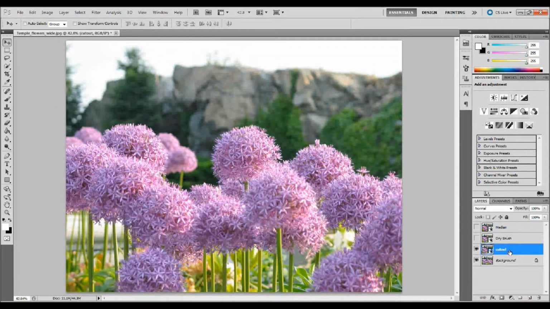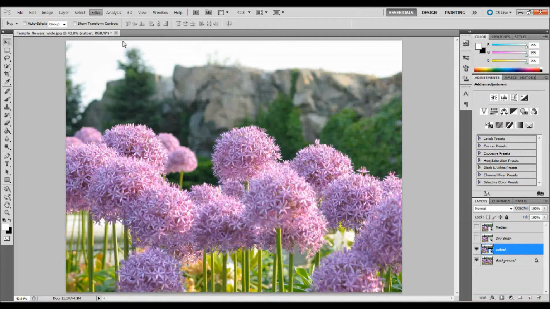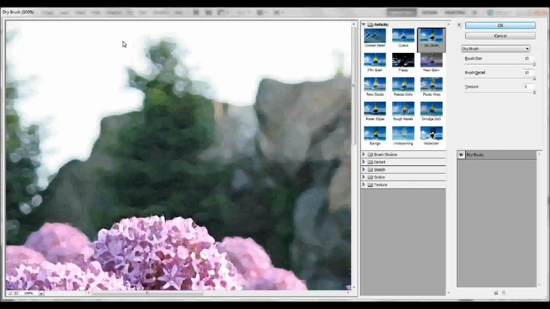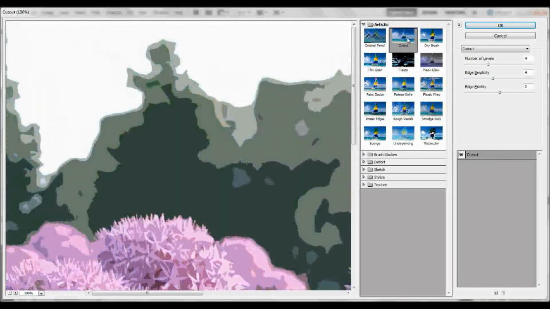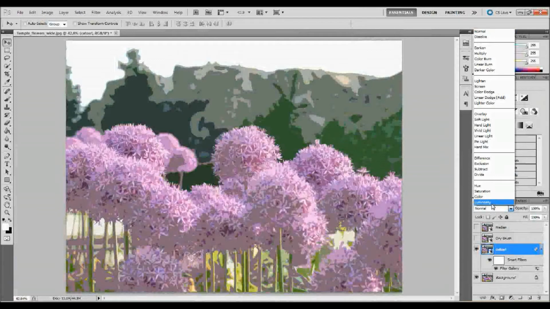Okay, the next thing that we want to do is go up to filter, down to filter gallery, and open up our filter gallery. This might take a couple seconds, so just be patient with me, please. Alright, so now underneath this artistic drop-down in our filter gallery, go ahead and select Cutout, and set the levels in the cutout here to 4, 4, and 2, and then press OK. Alright, and that's kind of the effect that gives you there. And go ahead and change the blending mode on that layer to Luminosity. It's the bottom most blending mode there.